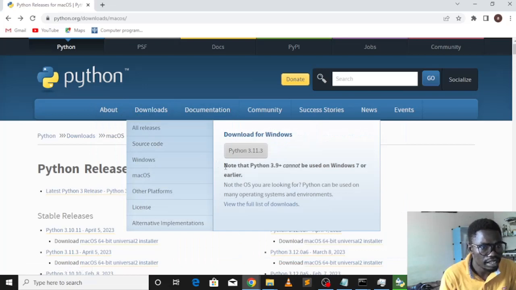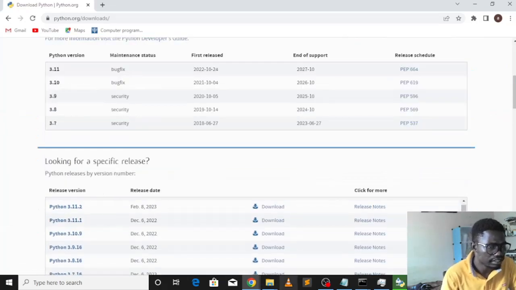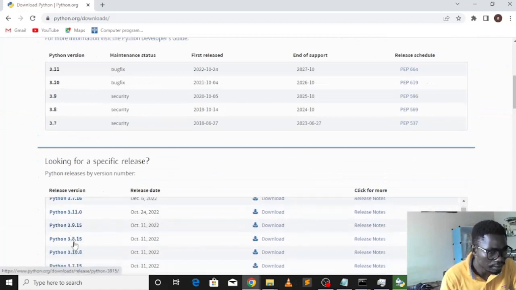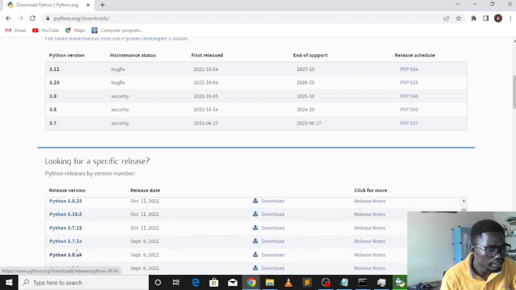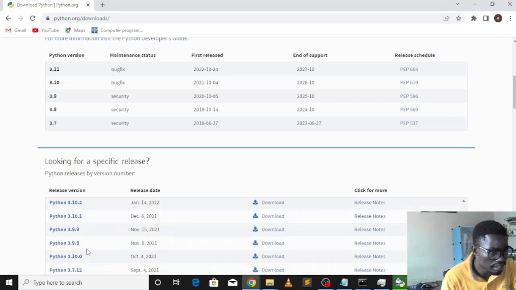Note that Python 3.9 plus cannot be used on Windows 7 or earlier. So if you use Windows 7 or earlier, you need to use an older version than Python 3.11. What you can do is go to download all releases. Very good. Then you come to this release version. We have Python 3.10 here, Python 3.9 is here, Python 3.8. This one will be good for your Windows 7, or Python 3.7 is also there. Python 3.6 is also there. Wow.